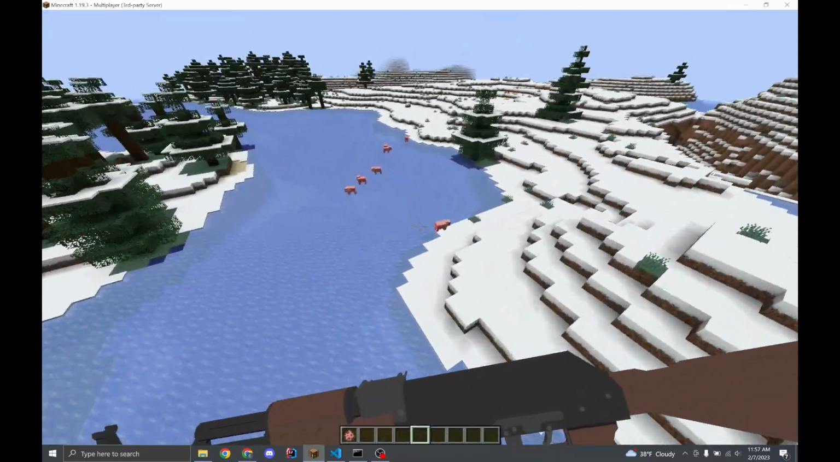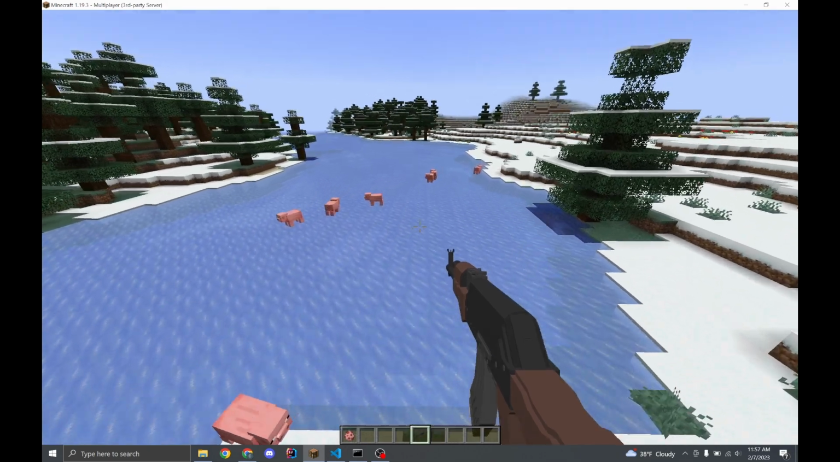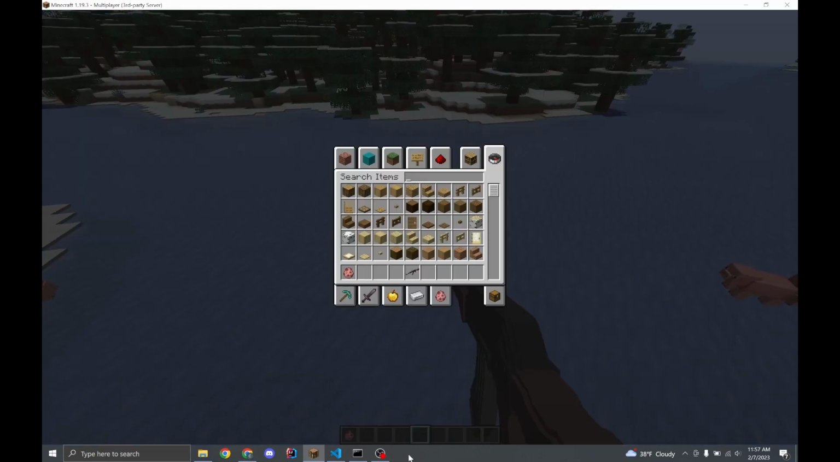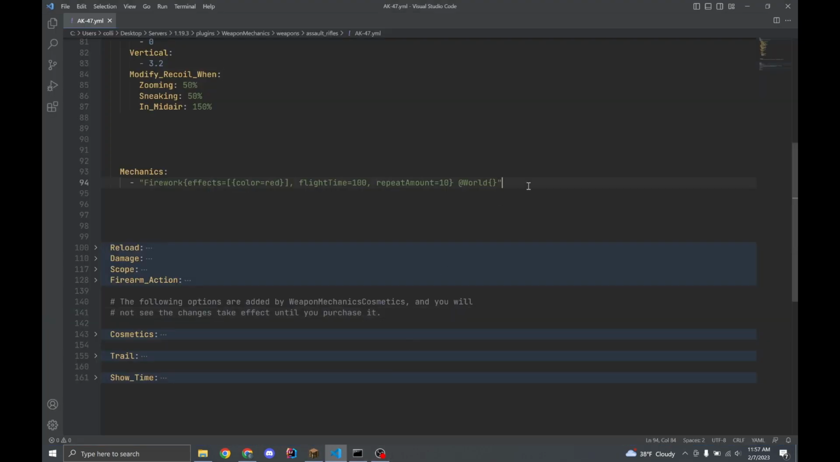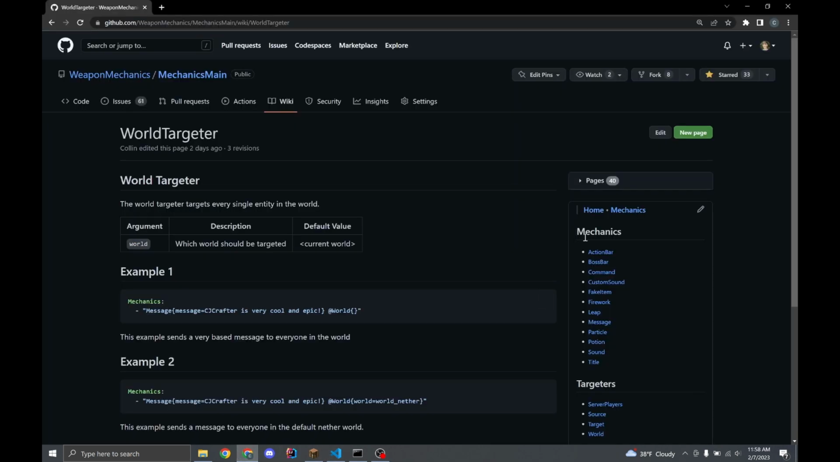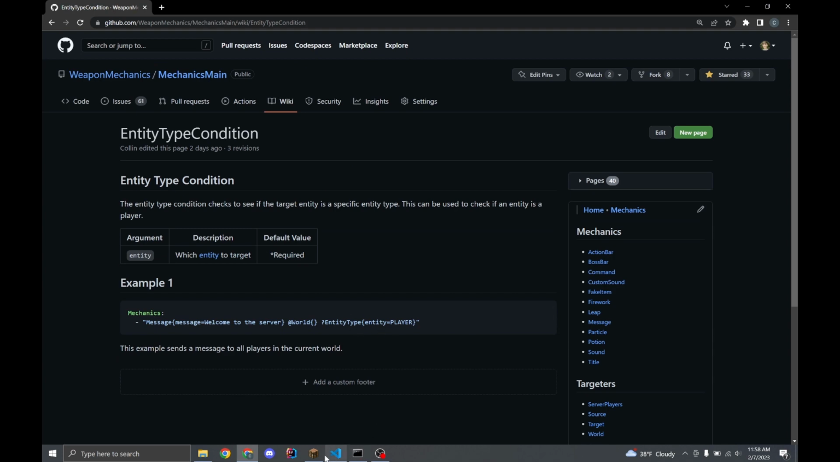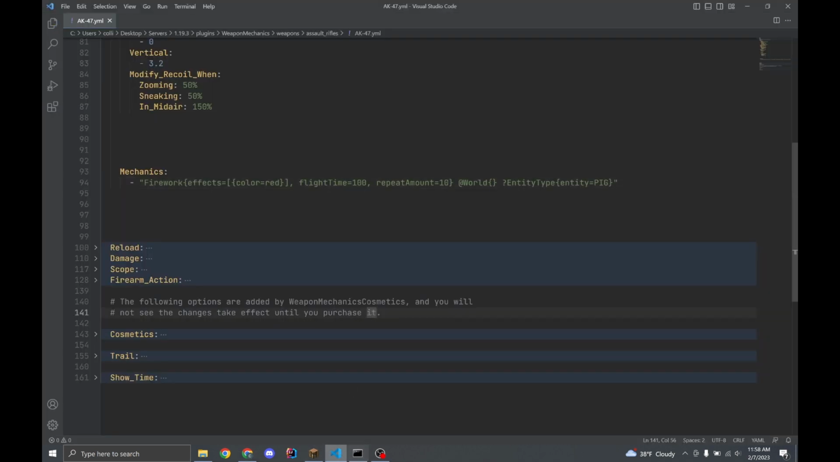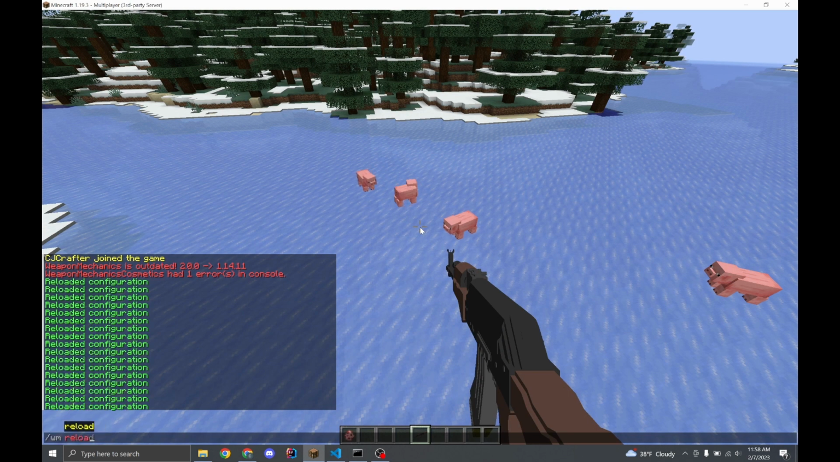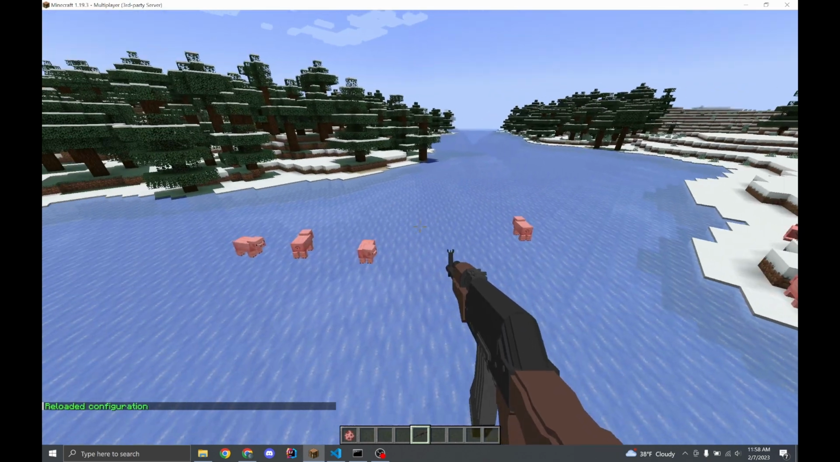Actually, let's add in a second condition. So what if I only wanted it to target pigs? Well, easy. You can add in condition entity type entity equals pig, and I got that from the entity type wiki. So now if I save, reload, the usual, now only these guys.